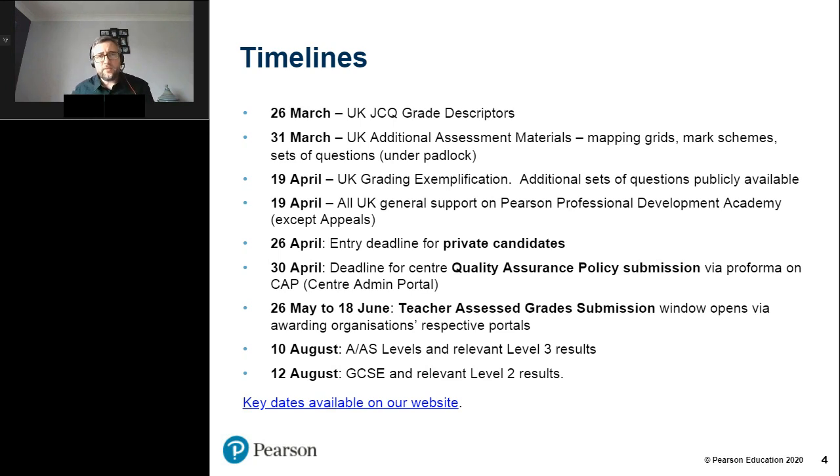Very recently, yesterday in fact, was the entry deadline for private candidates. And then there's a really important deadline for centres coming up at the end of this week, and that's the 30th of April, which is the deadline for the submission of the quality assurance policy. And there's a proforma for that on the Joint Council's website.